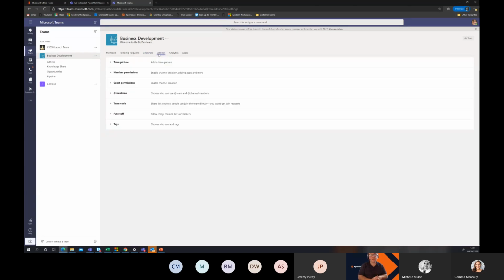Again, not being exhaustive, each team has a settings option. This is where you as the team owner can control what happens within your team. This might be as an organization, or it might be on a team-by-team basis where it's appropriate to have certain features. So every team can have a picture, so you can brand it.